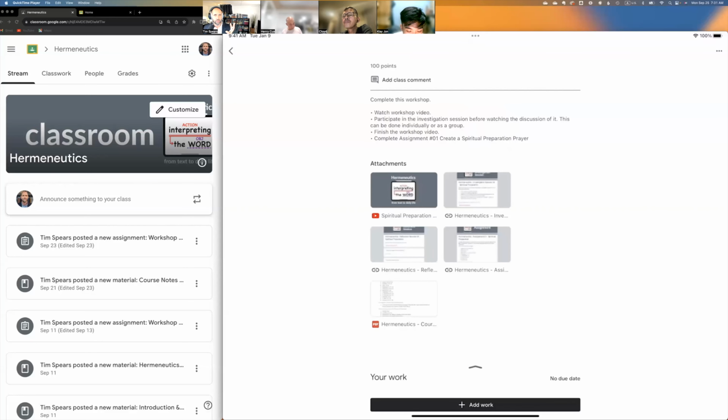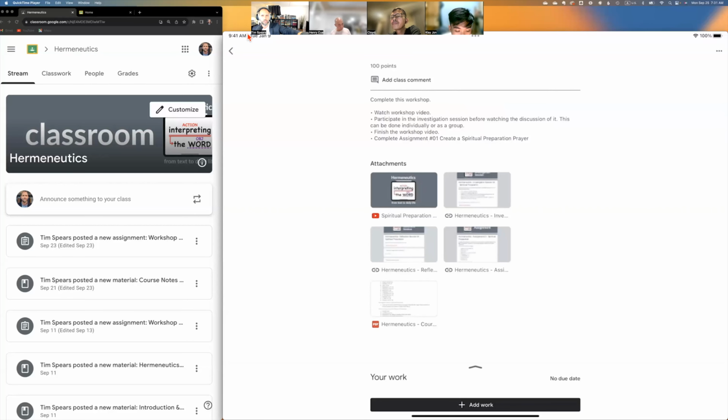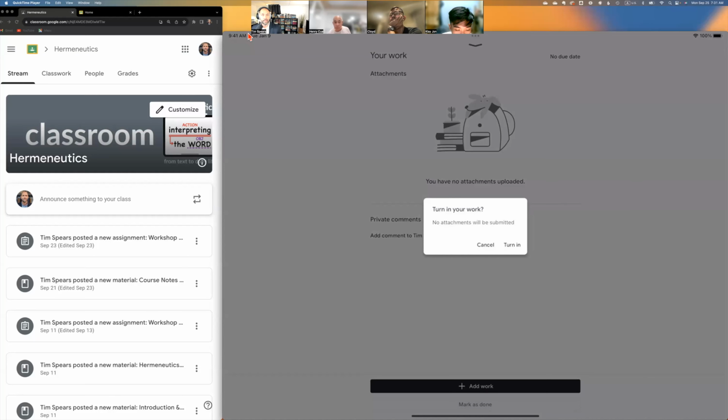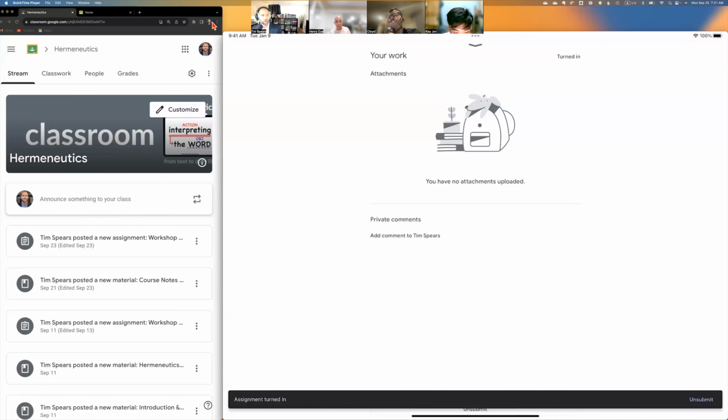This was the tricky thing that you were struggling with. I was doing it in Google Chrome. You don't have that issue in Google Chrome. So everyone look here. You have to click this arrow here. Does everyone see that? And then all you're going to do is mark as done. Does everyone see that at the bottom? Is everyone tracking? No attachments will be submitted. That's fine because your assignment is in the Google form. But you have to mark it as done. So then I say turn in.